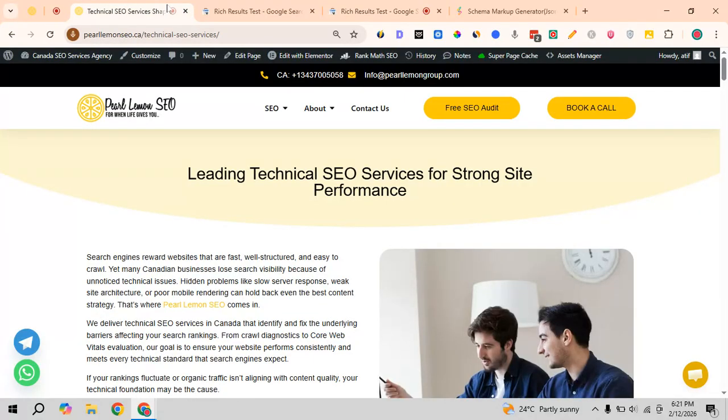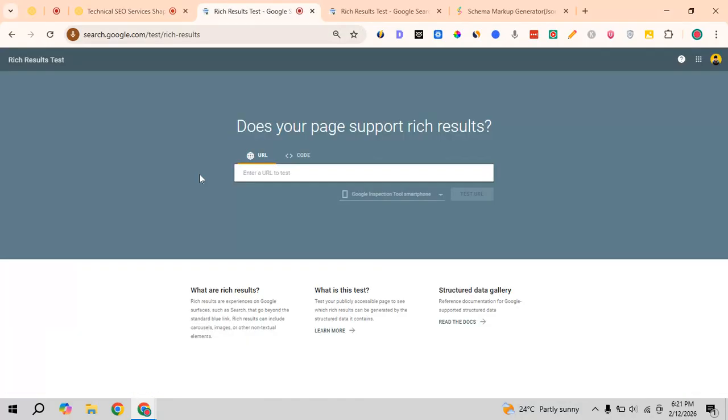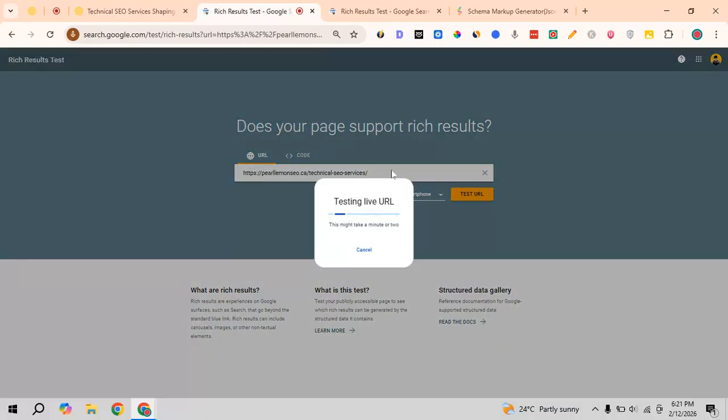And if we have already implemented the schema, then what we need to do is copy the URL of that specific page where we have implemented the schemas. Doesn't matter how much we have added. So I will copy that and paste it in the URL section over here, and then click on test URL, and then it will take some time to crawl that page and verify how much schemas are there and if there are any mistakes or not.